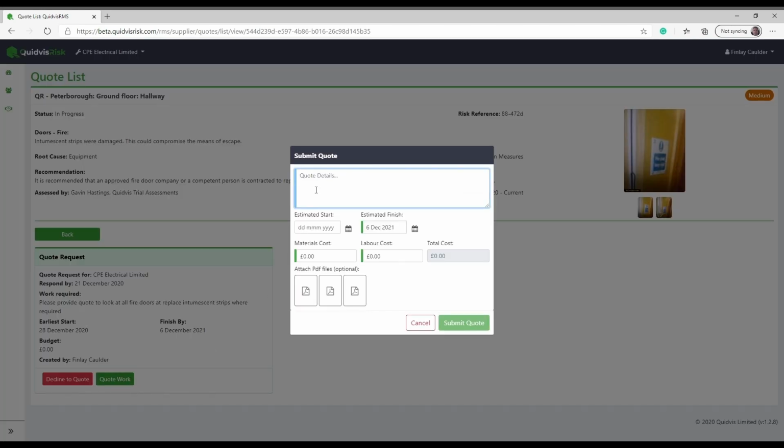They can type in details of their quote and, if required, attach additional PDFs for support information. They will then enter their costs for both labour and materials, confirm their dates and submit the quote.